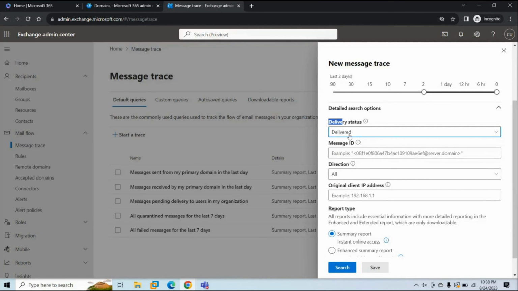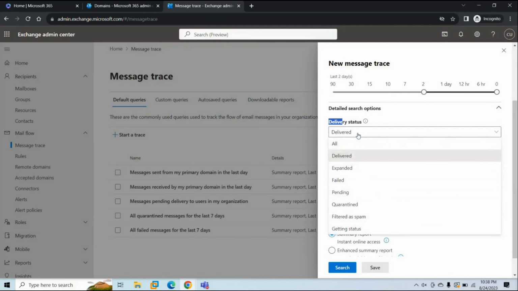Similarly, if you want to see the emails those were expanded by a distribution group, you can select expanded. When you send an email to a distribution group, that email is distributed to all its recipients and an event is created in message trace with name expanded. So whenever you see expanded event in message trace, that means the email was distributed to the members of the group.